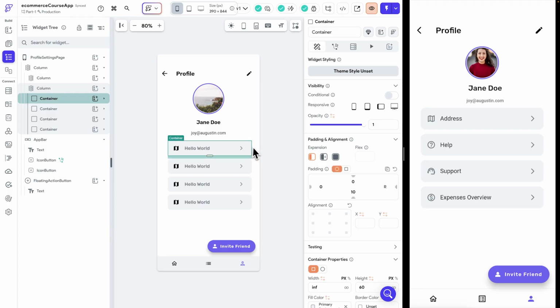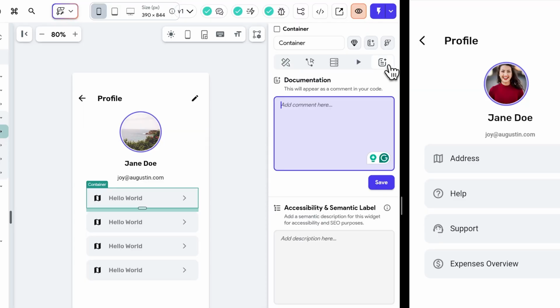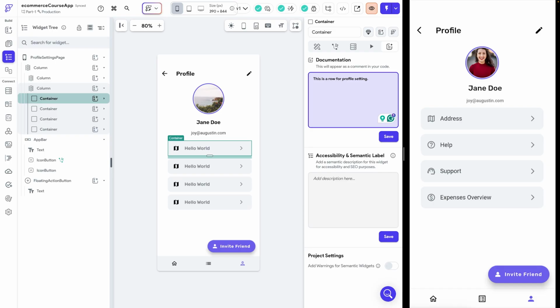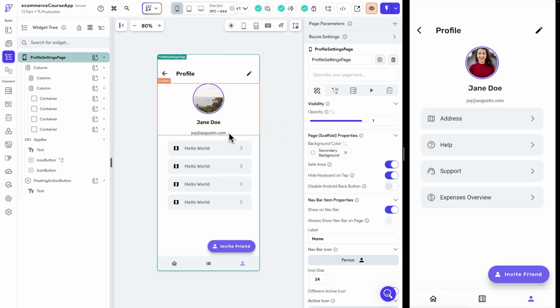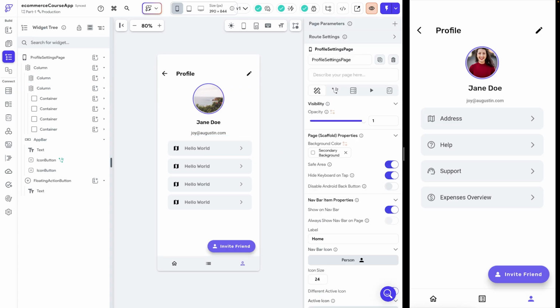Well, what I can do now is that I can actually document what I have done. I can go to my property panels and click on documentation and write the documentation for this particular widget, and it will actually appear in my generated code. It's strongly recommended that you document different parts of your page or the widgets that you are creating so that everyone can see what you are doing. Beautiful. That was it. We successfully created our very first complete layout on the profile setting page.